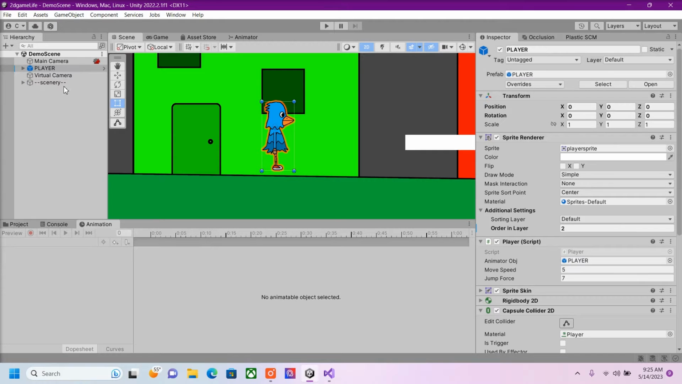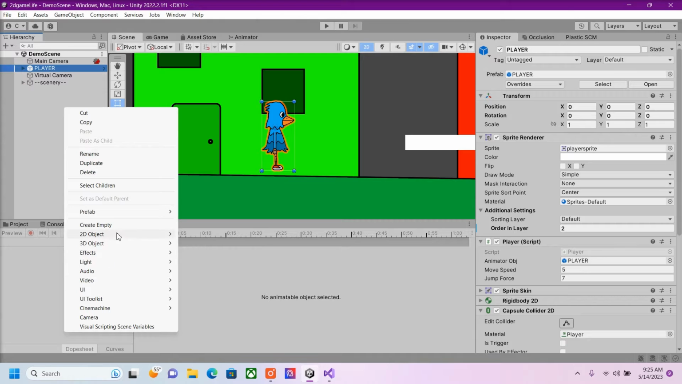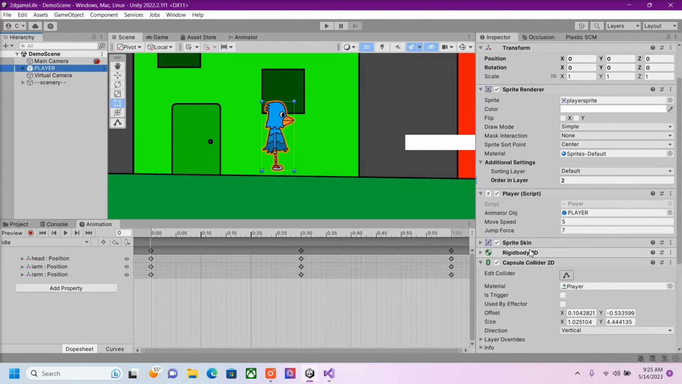It's pretty simple. Make sure you have your player game object. Right click, create a 2D sprite. Make sure you add a collider 2D, and make sure you have a rigid body as well.